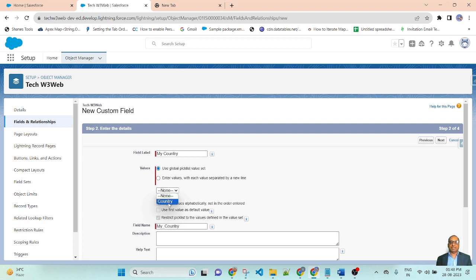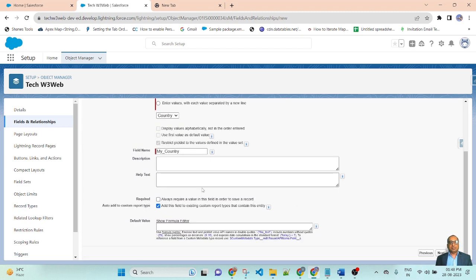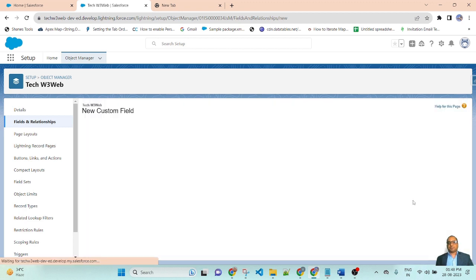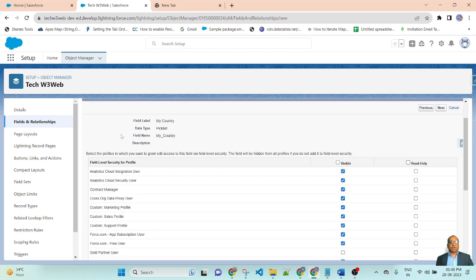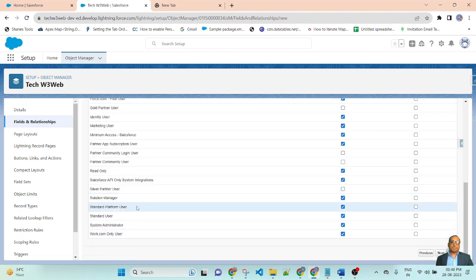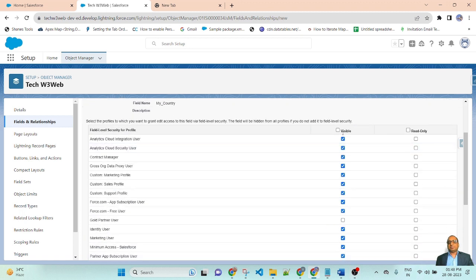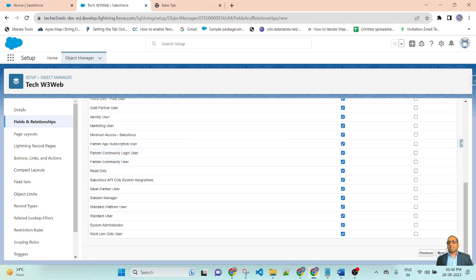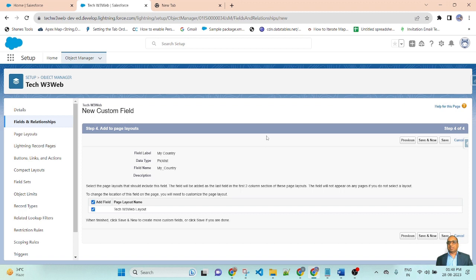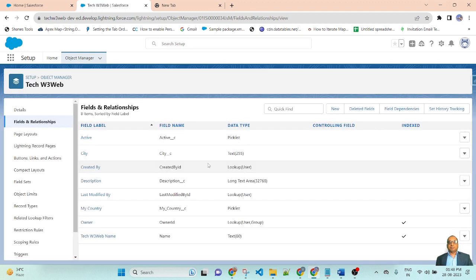I am selecting Country, which was created just now, and go next. On the left-hand side there is a profile list. I am selecting visible for all, so this picklist field will be displayed for all of the profiles. Go next and save. I created one picklist field.